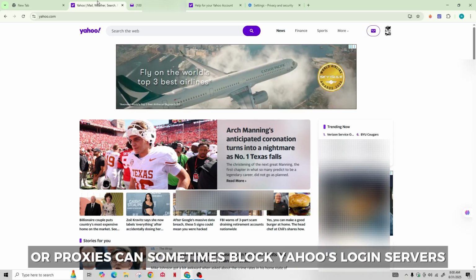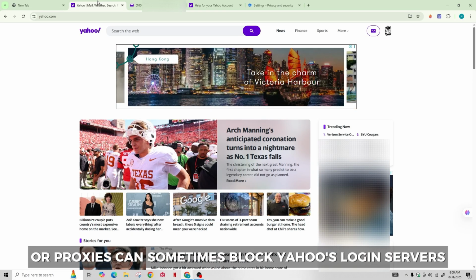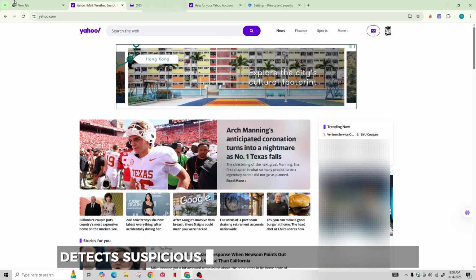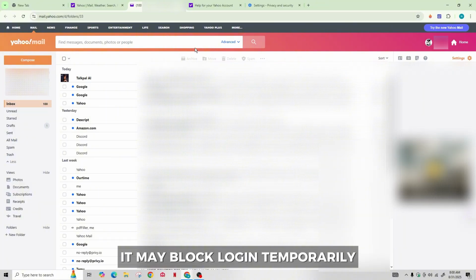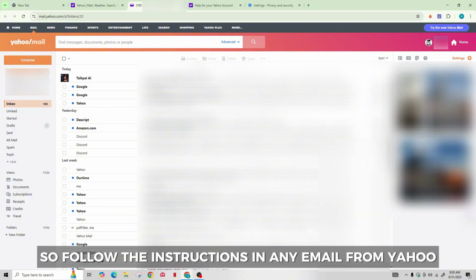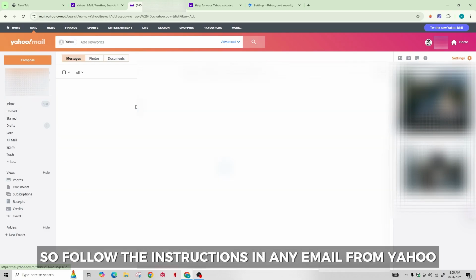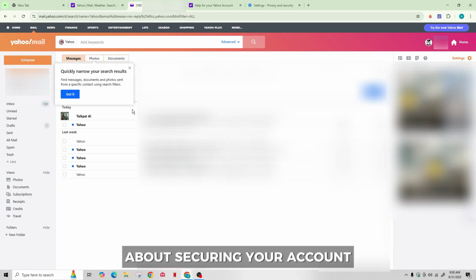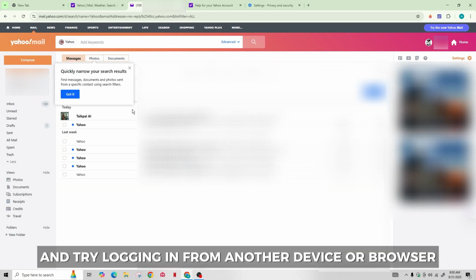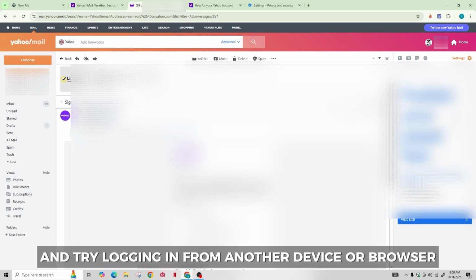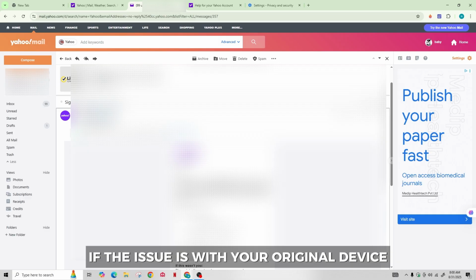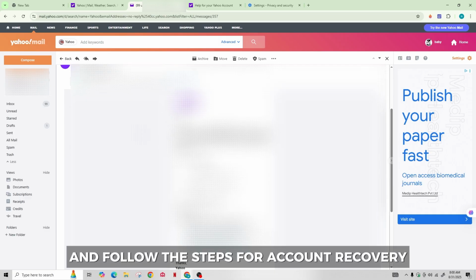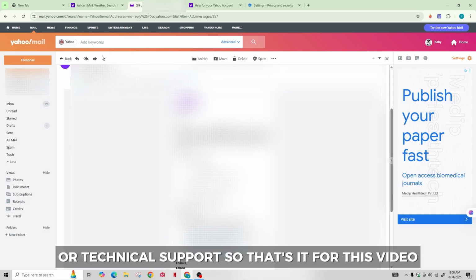VPNs or proxies can sometimes block Yahoo's login servers. And if Yahoo detects suspicious activity from your account, it may block login temporarily. So follow the instructions in any email from Yahoo about securing your account. And try logging in from another device or browser, which can help identify if the issue is with your original device. And follow the steps for account recovery or technical support.